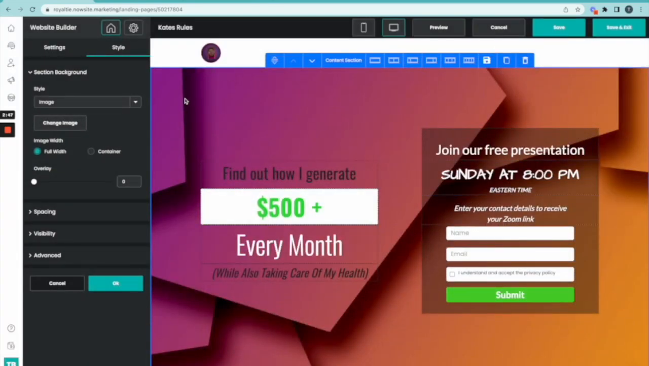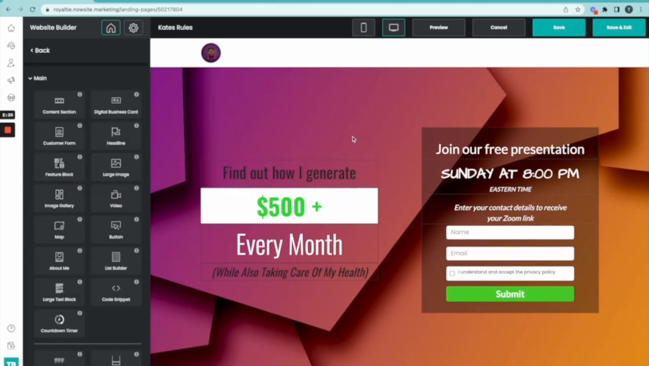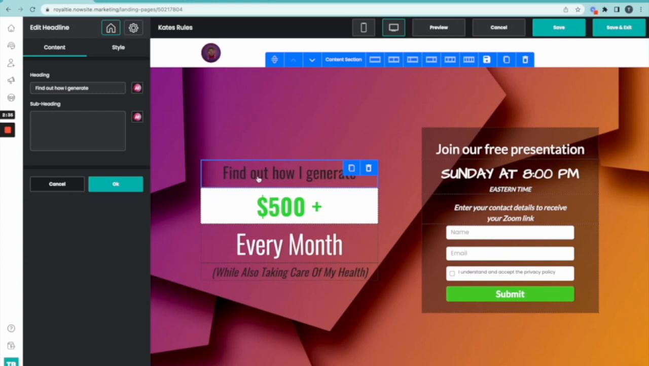Okay, perfect. All right, so then you can change the font and all that. I'm gonna press okay. And now I'm going to change this here. So the reason why I had you guys save and exit is because there's a little bit of a glitch in NowSite, unfortunately. So you have to save and exit and then come back in. That's what happened.